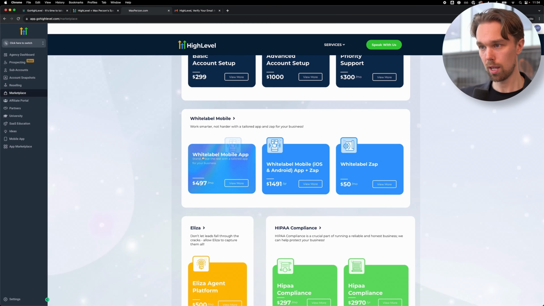Also, you can create your own white label app as well. This is something that we do in our agency.